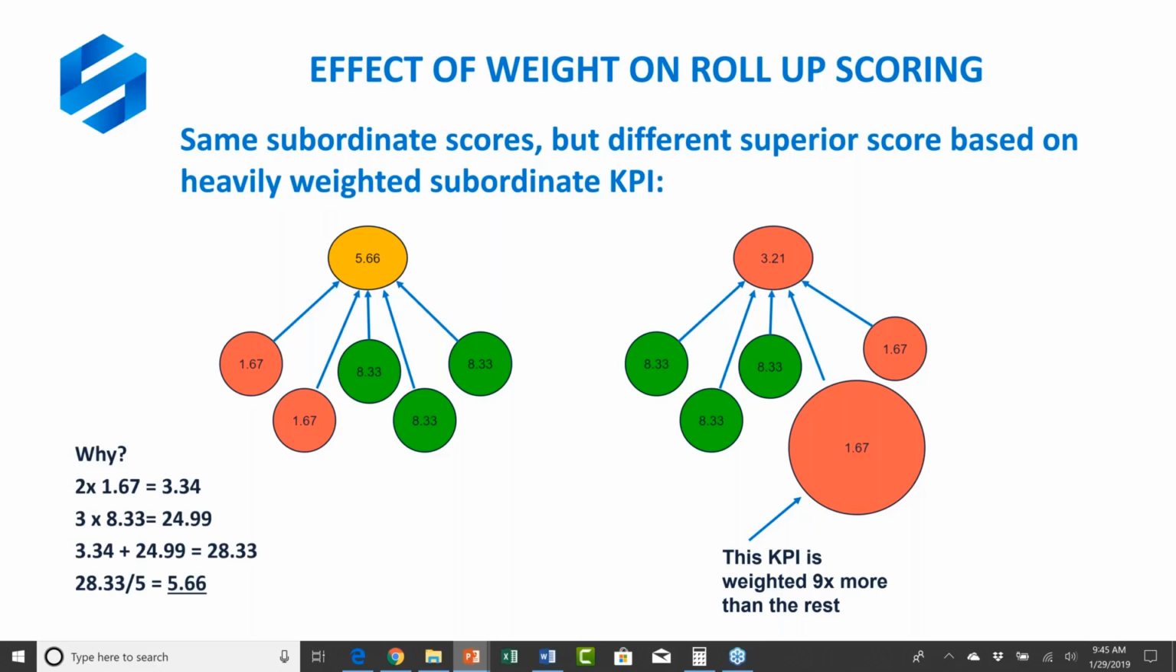Again, just to explain how and why this math is done, it's very similar to what we just talked about on the left, with everything being equal in terms of weighting. We're just dividing equally by 5. On the right, however, because we have set up one KPI to be weighted 9 times more than the rest, we're no longer taking the total of all the numbers that come out of the multiplication and dividing by 5. Now we're dividing the grand total of the multiplied numbers by 13, because that KPI is weighted 9 times more than the rest.